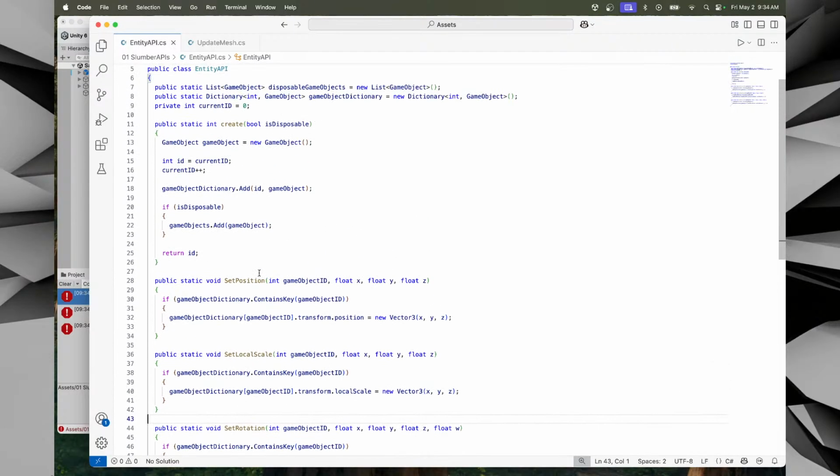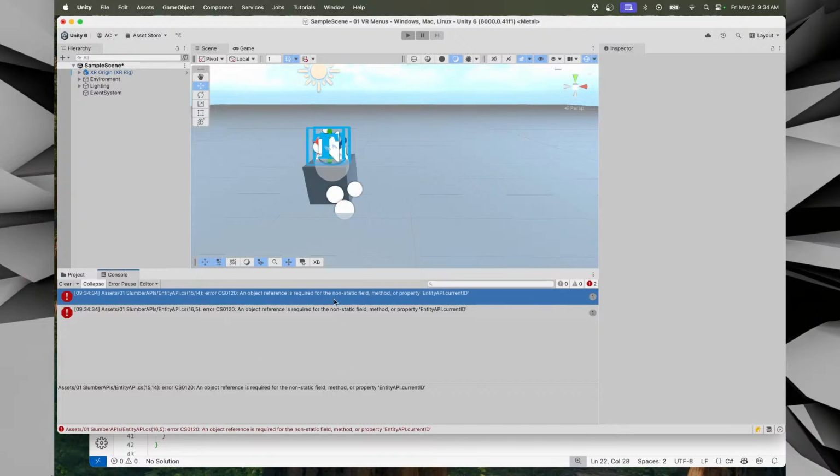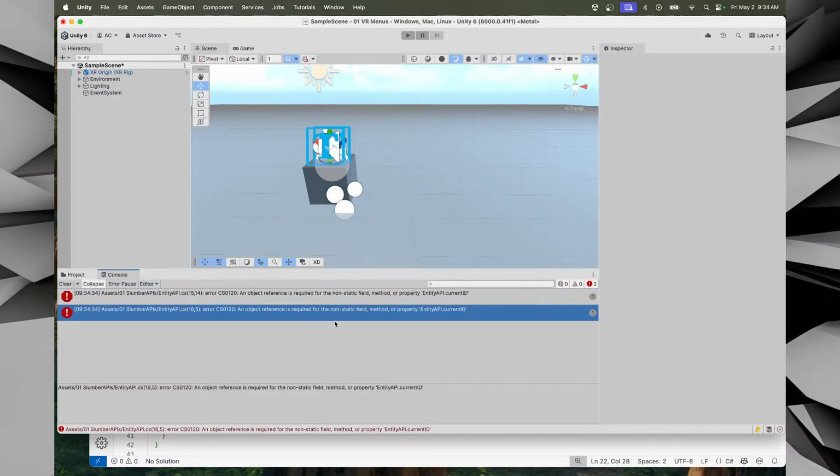Somewhere in here. We renamed it to disposable game objects right here. There we go. Command save. That should get rid of at least one of those. Okay. An object reference is required for the non-static field, method, or property EntityAPI.currentID.